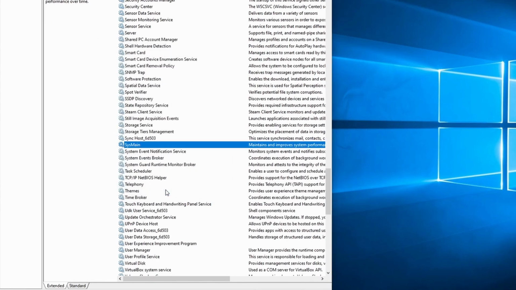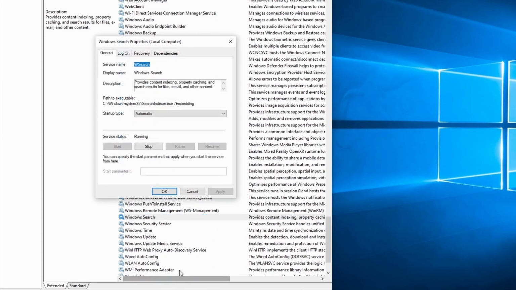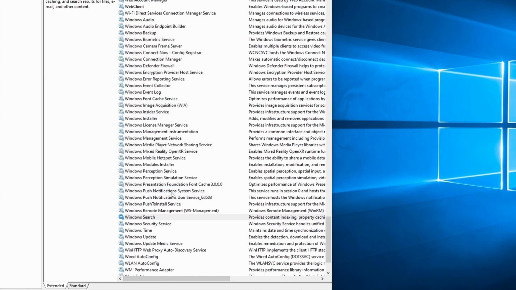The last service that we want to disable is Windows Search. You generally don't want to disable this, but this service sometimes causes extensive disk usage. Right-click on it and select Properties. Stop the service and set the startup type to disabled. If disabling the search service doesn't do anything in bringing down your disk usage, I would advise switching it back on. Hopefully disabling these services has fixed the 100% disk usage problem. If not, continue on with the next method.